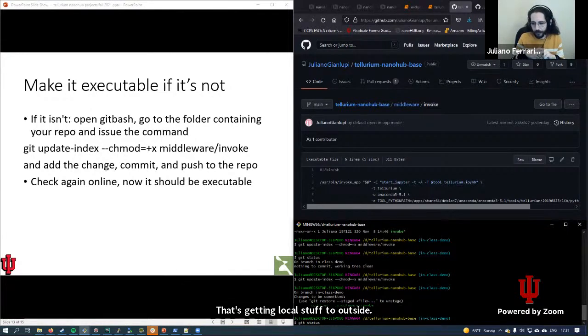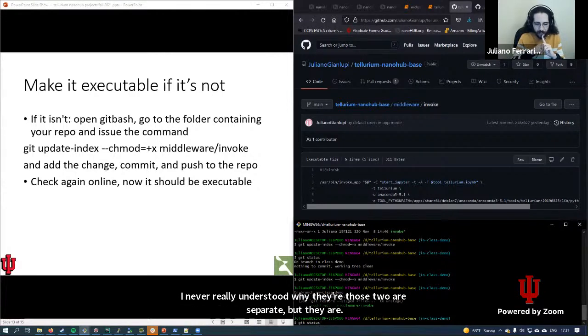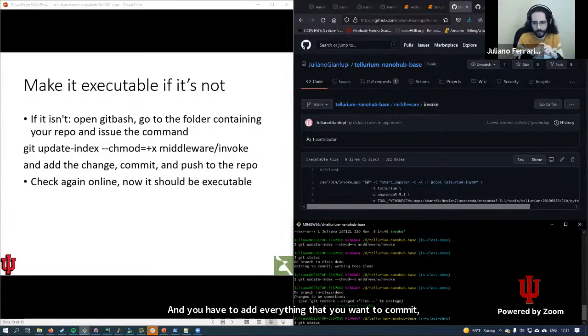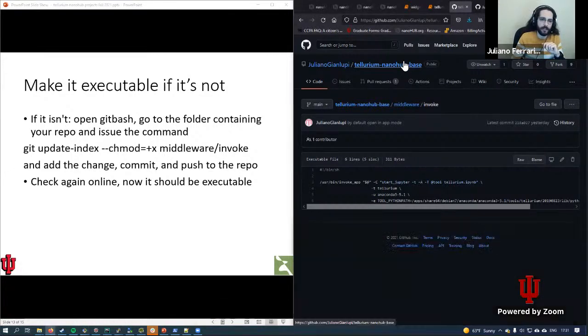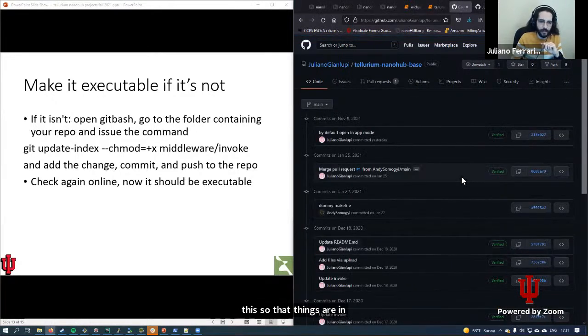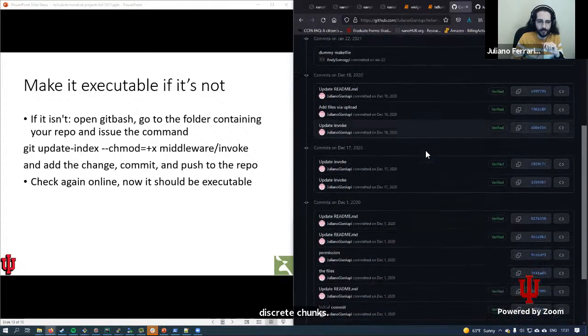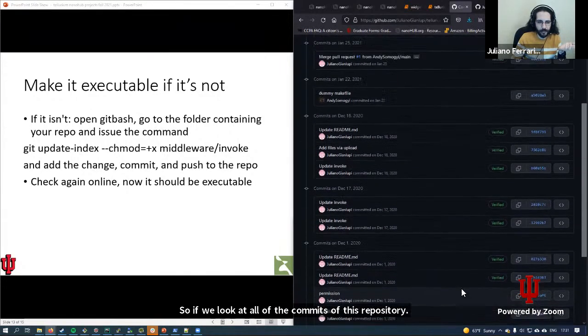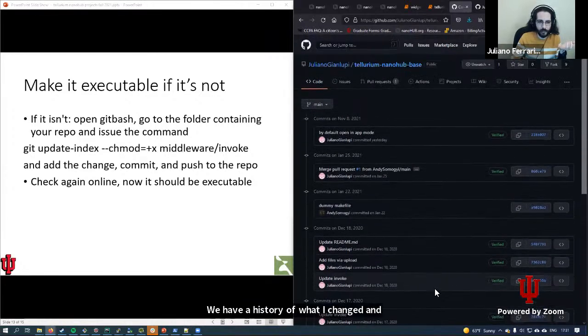And then git commit and git add is, well, I never really understood why those two are separate, but they are. You have to add everything that you want to commit and then actually bundle it into a commit so that you can finally push it. And committing is so that things are in discrete chunks. So if we look at all of the commits of this repository, we have a history of what I changed and when and how, and actually something that Andy has changed here as well.